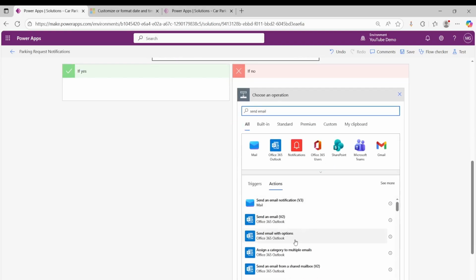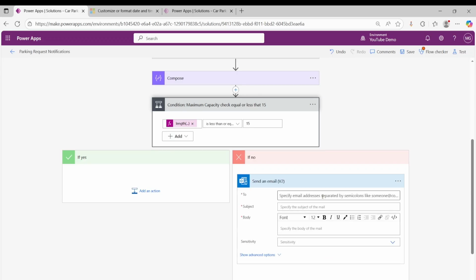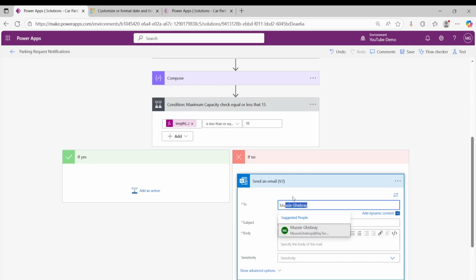You want to use the send email Outlook version 2. Now I don't have an Outlook email, but if you do have an Outlook email, just make sure that you put your correct email here for the sake of this flow. So I'm just going to use my Microsoft email here. This is not an Outlook email, so I wouldn't actually be able to show you from my email, but I'll be able to show you here within the flow.